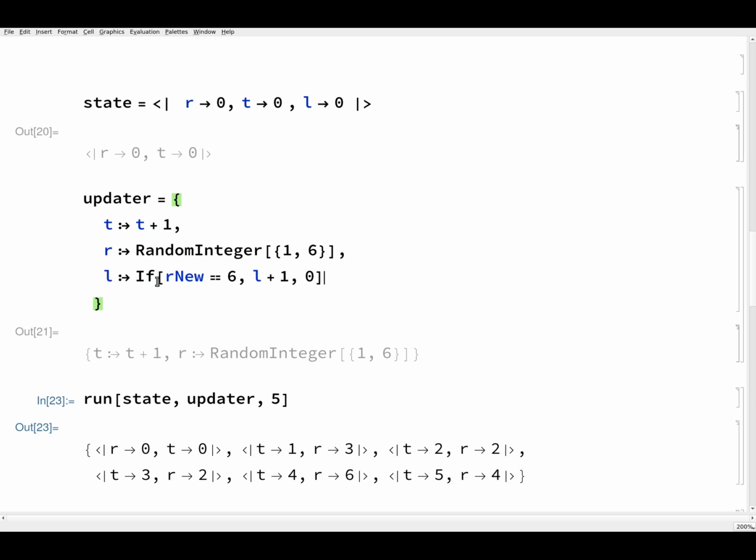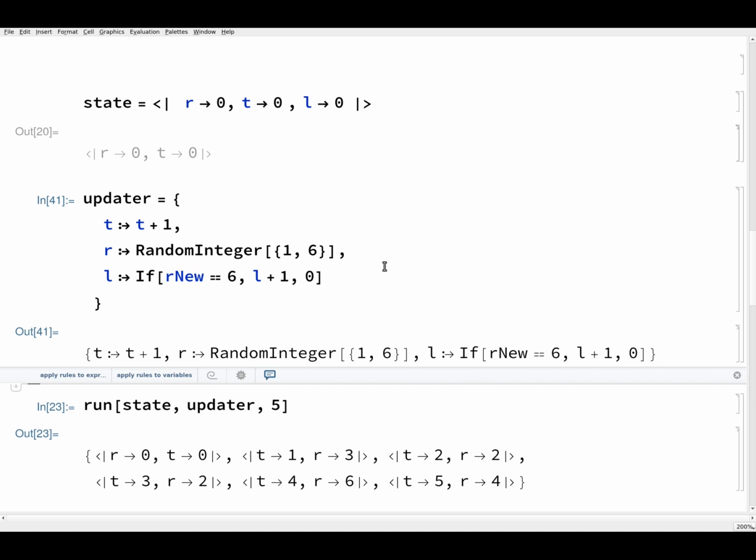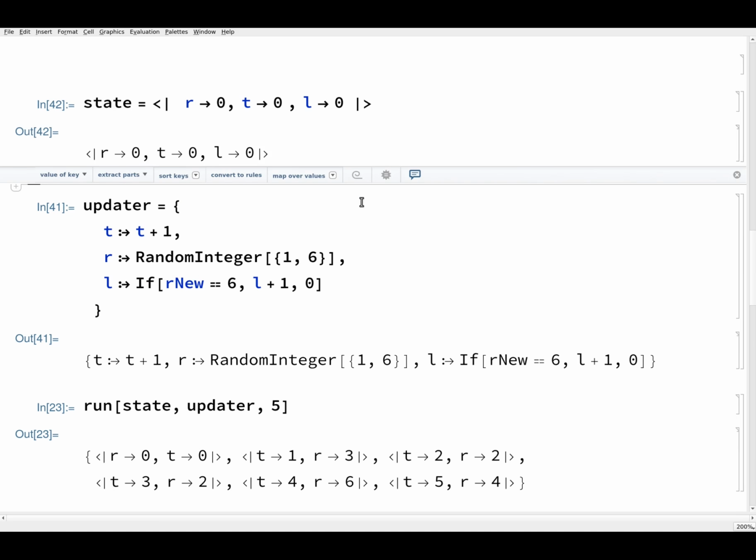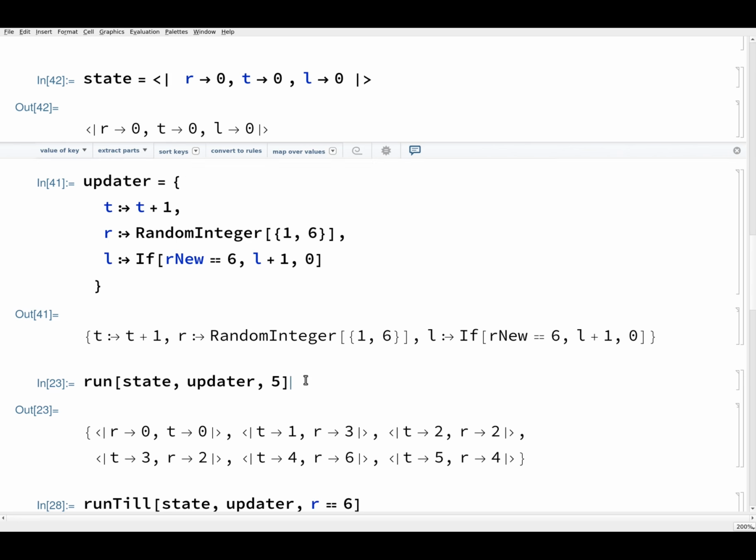So again, the format for an if statement is first you tell it the condition you want to check for, then you tell it what value in case that condition was true, and then I tell it what value in case that condition was false. Okay, so that's going to be my new updater. Oh, I think I forgot to enter this, and my new initial state is that. Okay, let's test this.